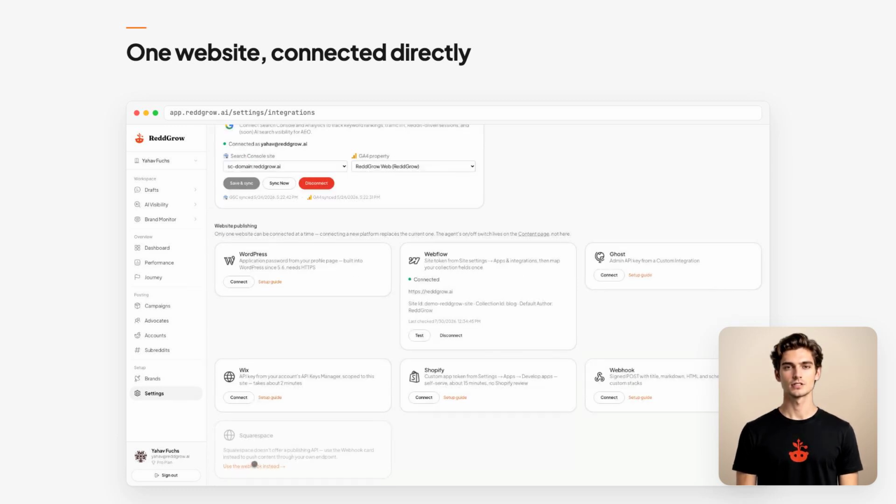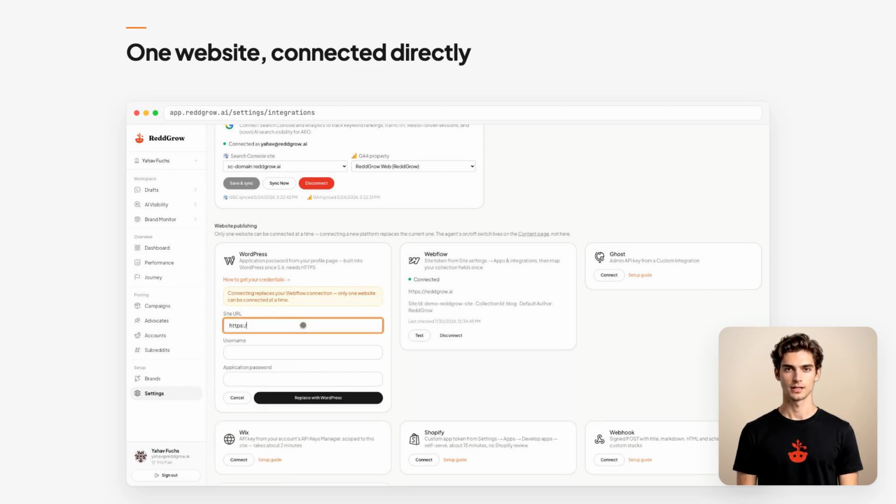And connecting here doesn't start publishing on its own. The content agent's on and off switch lives on the content page. Flip it on, and reddgrow starts turning targets into published pages on the site you just connected.